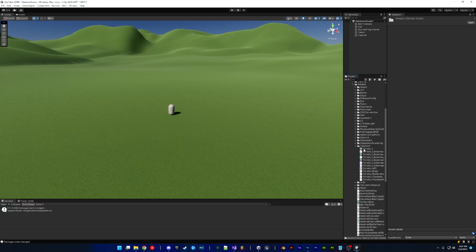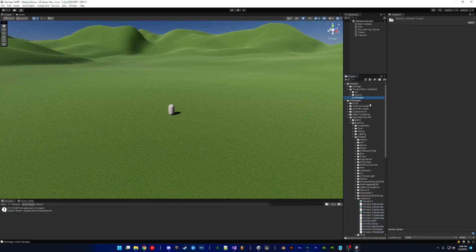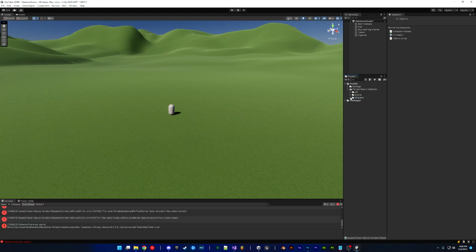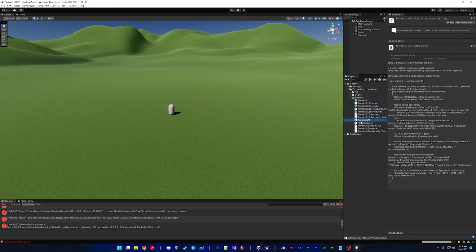Here you'll find all of the terrain shaders that we'll need. So go ahead and copy them, Control C, and paste them in your own assets folder. If you get this error, that's because we've accidentally copied this terrainlet API. We don't want to do that, so if you've done that like I have, go ahead and delete it.